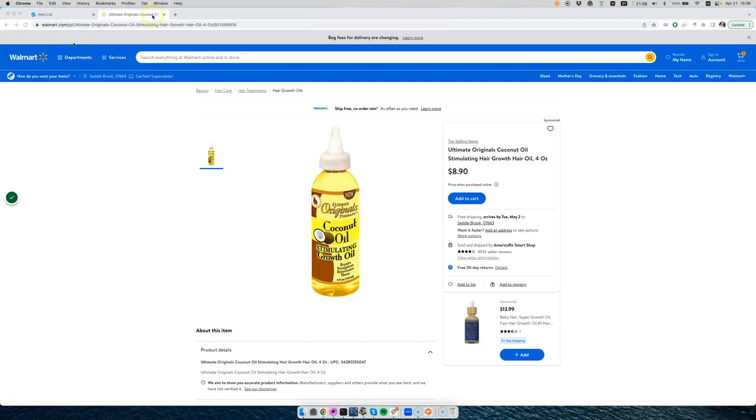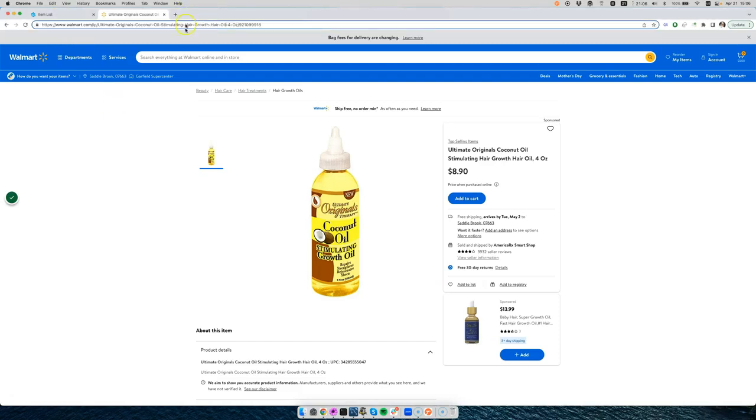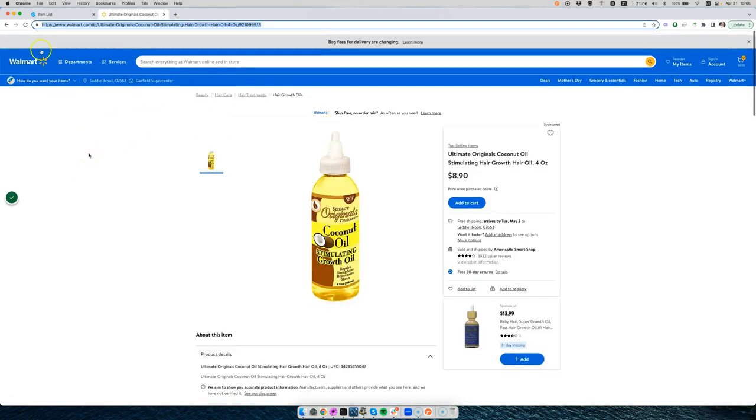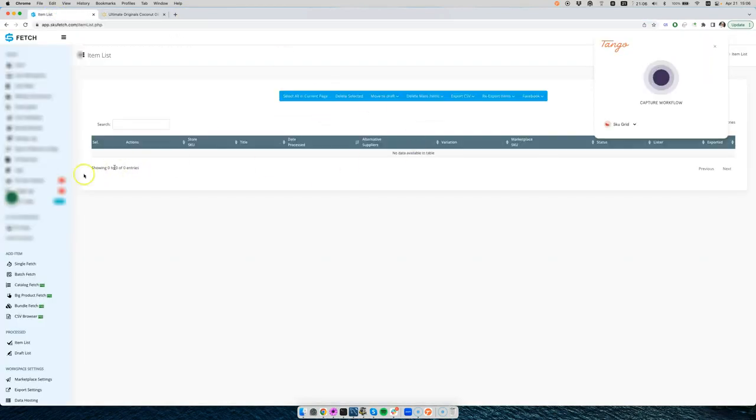In this video we will show how to use the new feature of finding similar items when listing via Sku Fetch. Let's use this coconut oil as an example. Copy the URL and go to Sku Fetch single fetch.